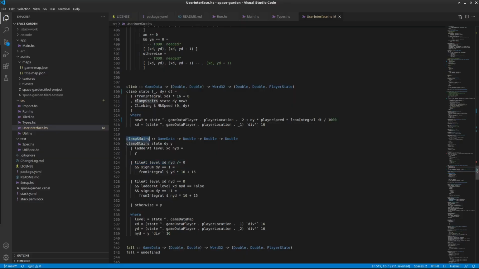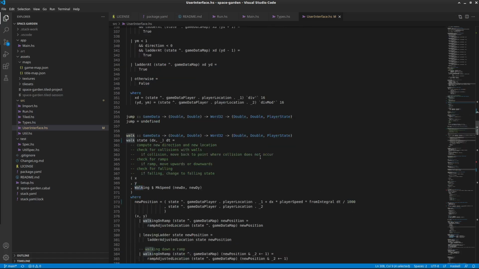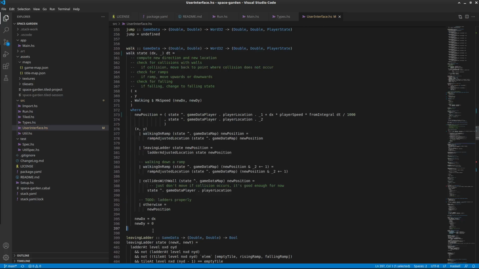That's what the clamp stairs does. And that's the climbing. That is actually the easy part. Walking sideways is a little bit more complex because there are more special cases here.